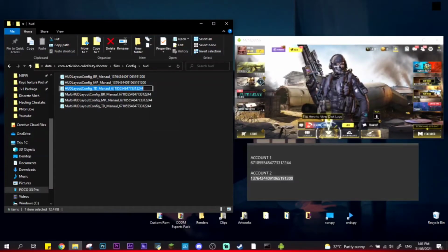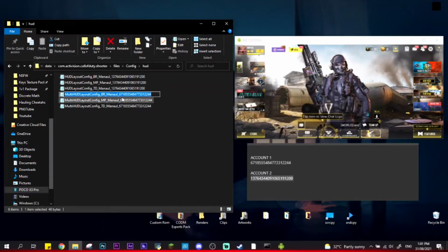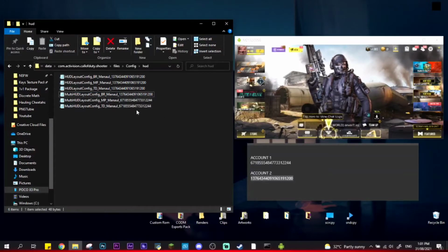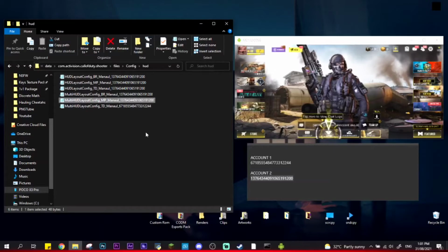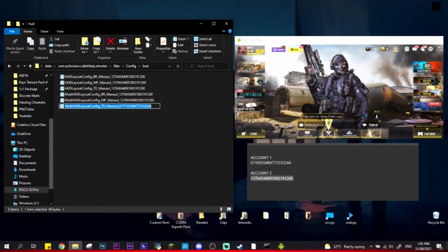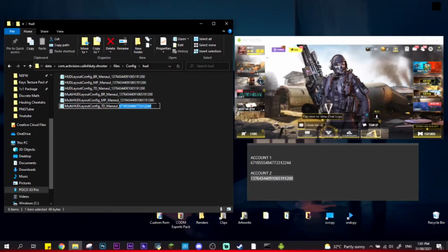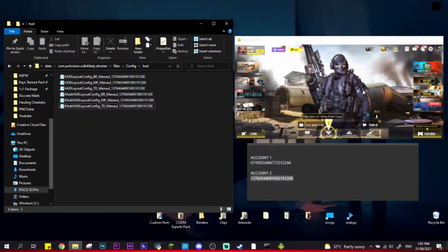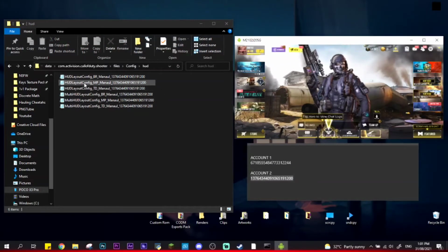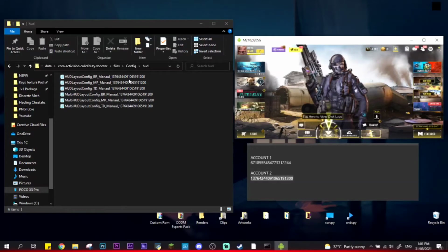So once you're done replacing this, basically what you're doing is tricking the game into thinking that these are the files for account 2, but they are actually the files for account 1. So it loads up the layout of account 1 in account 2. So see, we're done with this.